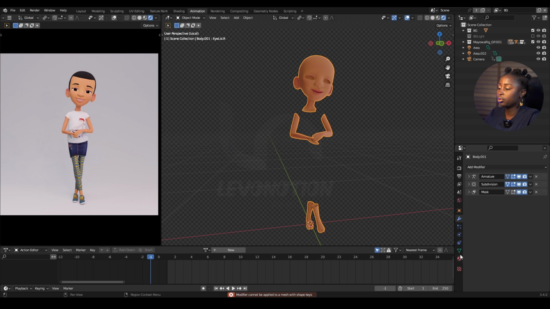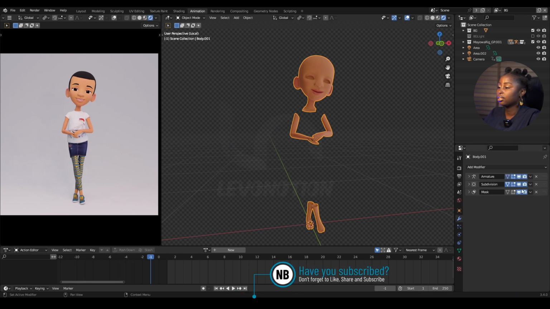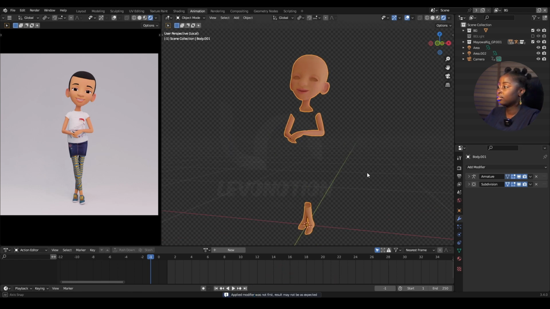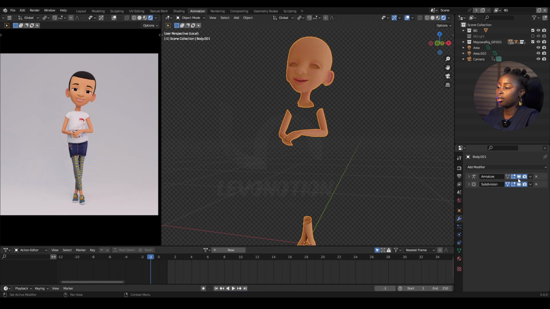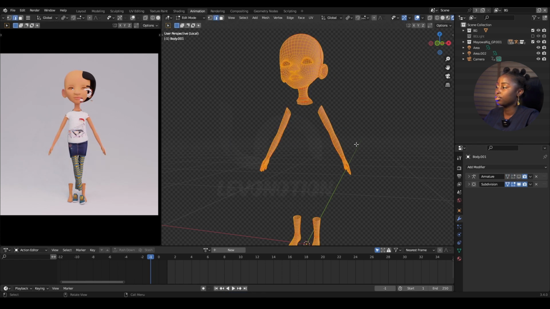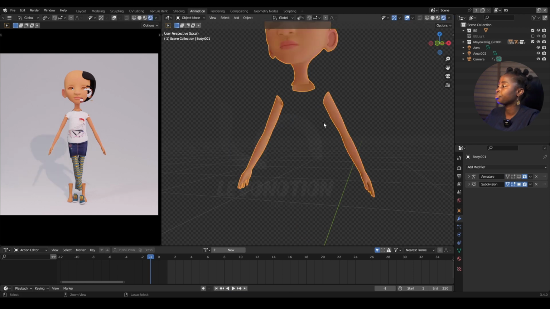Modifier can't be applied because she has shape keys. So let's assume we want to remove the shape keys. So I'm going to remove this and then apply. Now this is permanent, the meshes are no more there. So let me undo this.